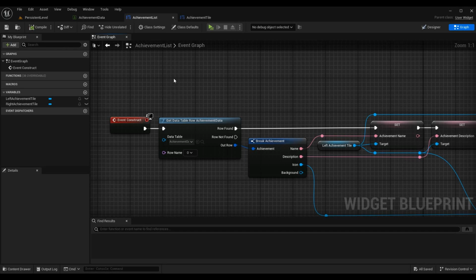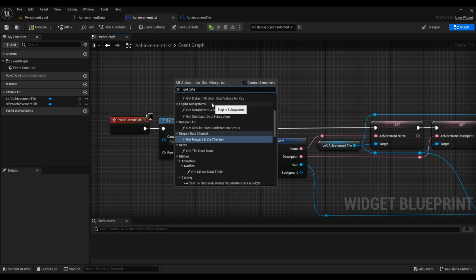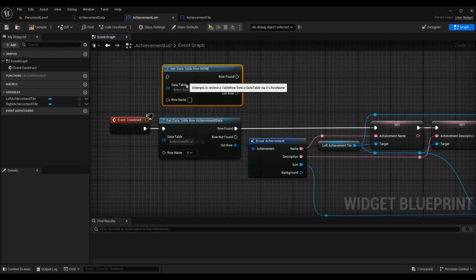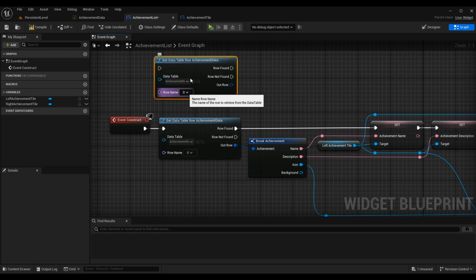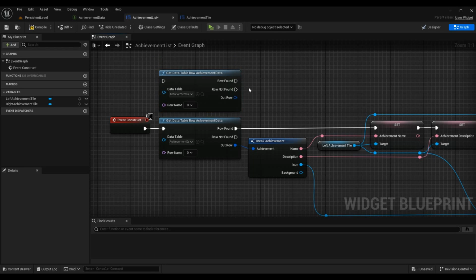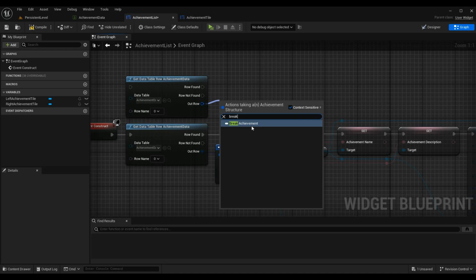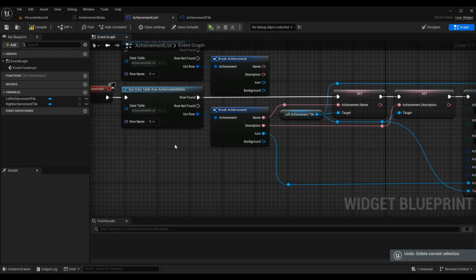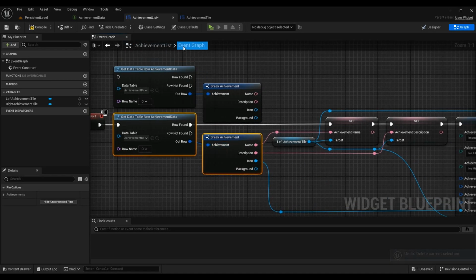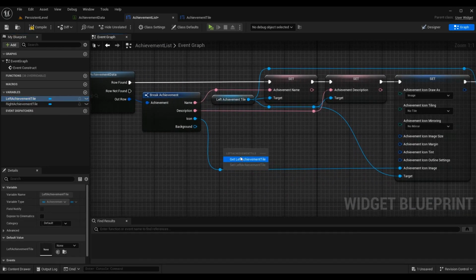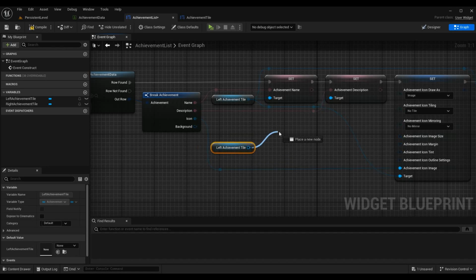The only difference is we're going to be creating a new achievement tile and passing the data in as we go. For today's episode, let's just do get data table row and select our achievement data table and start with row name 0. Drag off of out row and type break to break the achievement structure. That's how we get these 2 nodes here. Then we're going to take our left achievement tile from the achievement list widget, and we're going to drag off of it and set all of our fields.